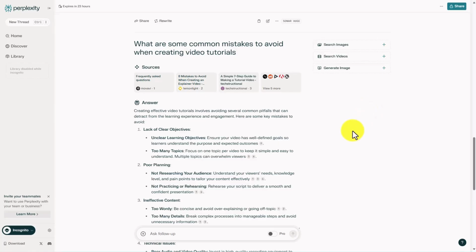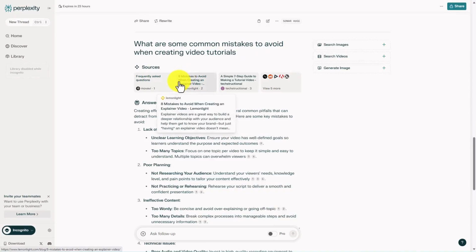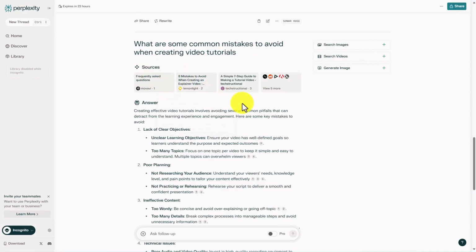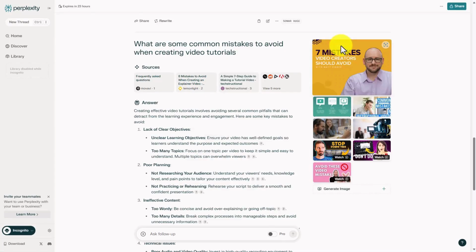Welcome back. Now, Perplexity is made primarily as a research tool. And so if you look within the context of your answer and the content you generated, you can also click this element that says Search Images. Perplexity will then look for images related to the topic that you have.